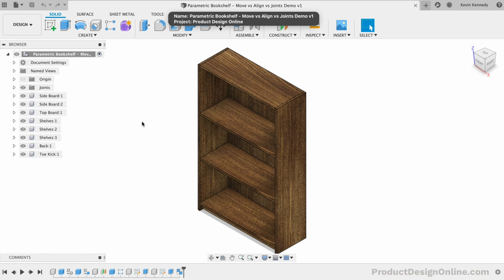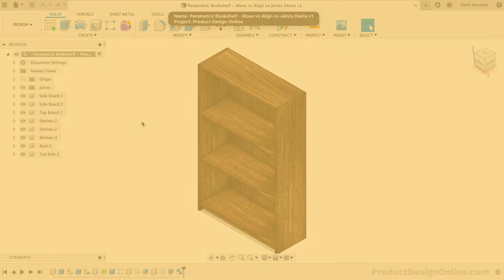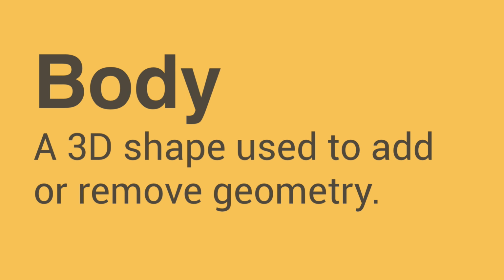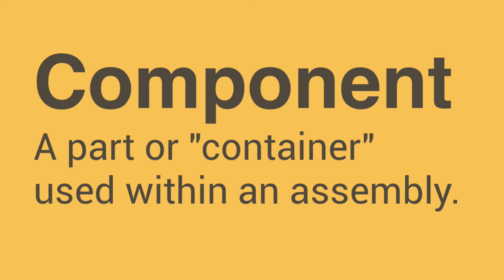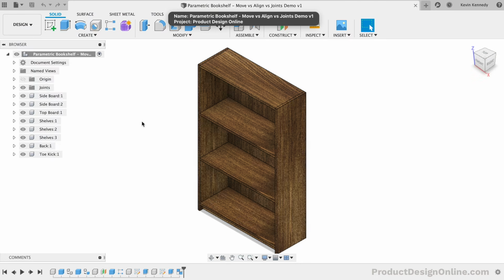To truly understand when to use the move or align commands, you must first understand the difference between Fusion 360's bodies and components. If you're not familiar with those, then pause this video, click that info card in the upper right hand corner, and watch that video first. The second concept you must understand is the use of joints. Again, if you don't have a solid grasp on Fusion 360 joints, then be sure to watch my video on that as well. With our knowledge of joints, bodies, and components, we can dive right into the difference and when to use each command.